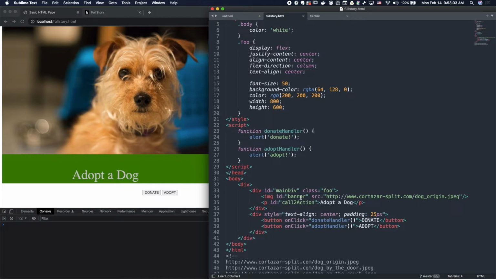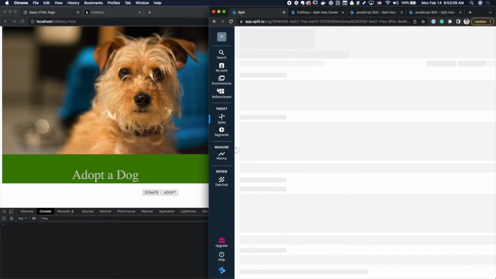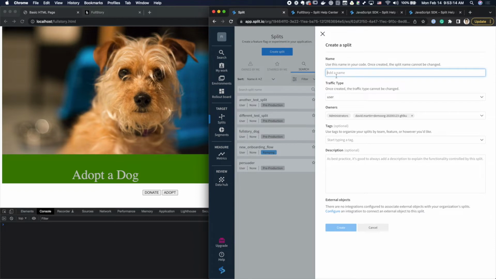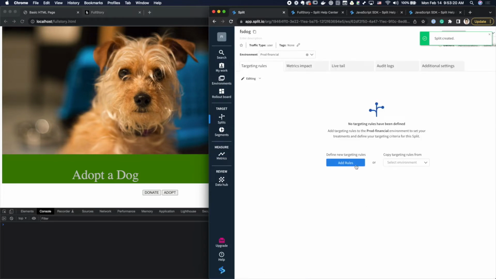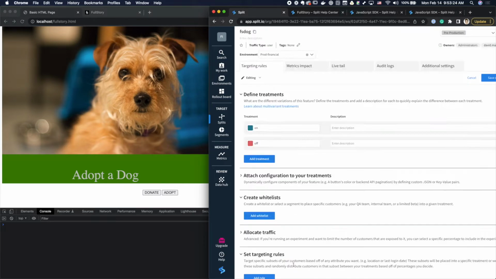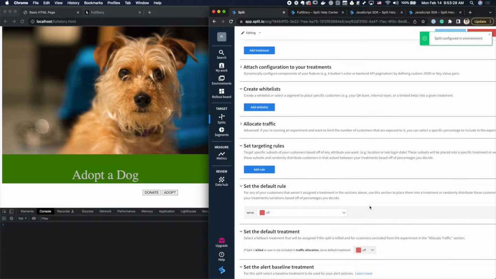So what can we do to put Split into this page to actually run an experiment? So let's go to Split and create a new Split or a feature flag. We'll call this one the FullStory dog, the FS dog, and it will be of traffic type user. I'll click create. We'll add the default rule, which in Split's case is always go dark. So this is a new feature flag and it's set to go dark.